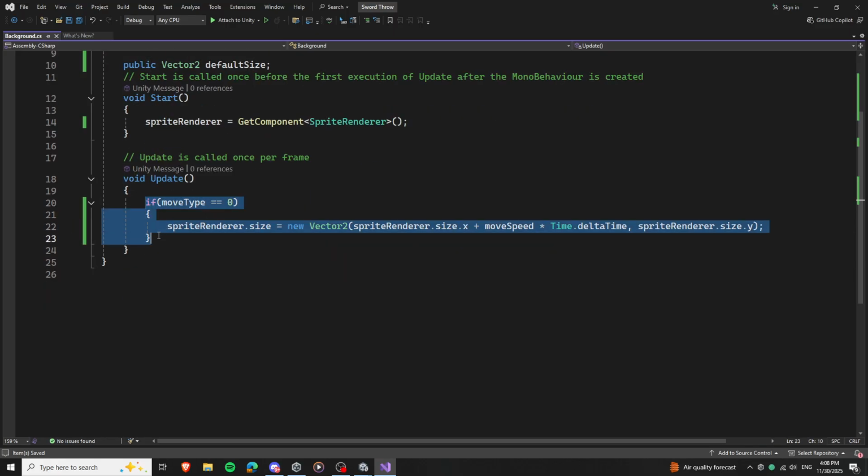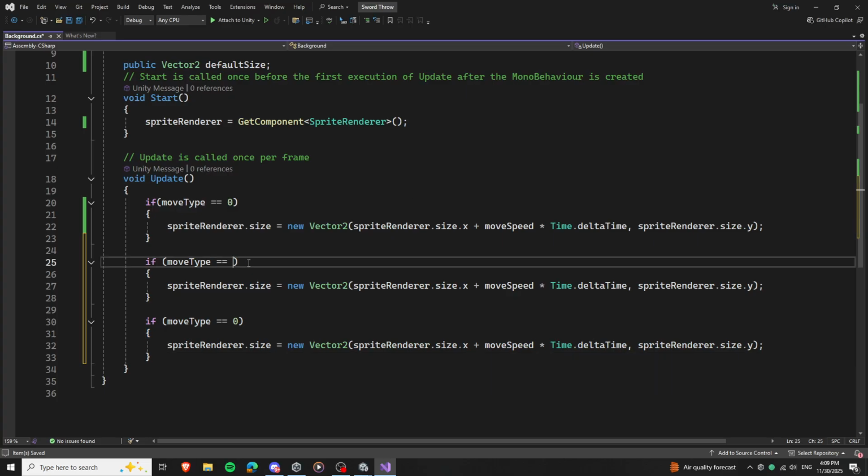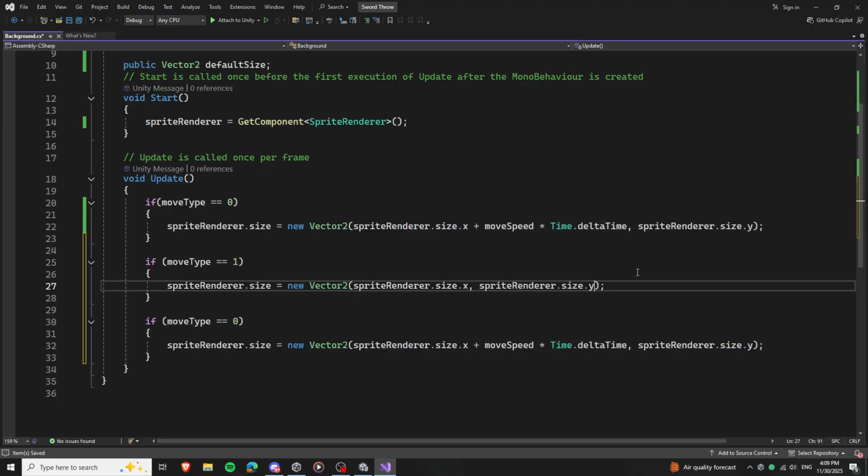Now I'll just copy paste this 2 times and modify it a little bit. So let's say 1, move type 1. We modify only the y. So we'll remove this from the x, add it to the y here. And then for the move type 2, that's diagonal movements. So we add to both x and y.